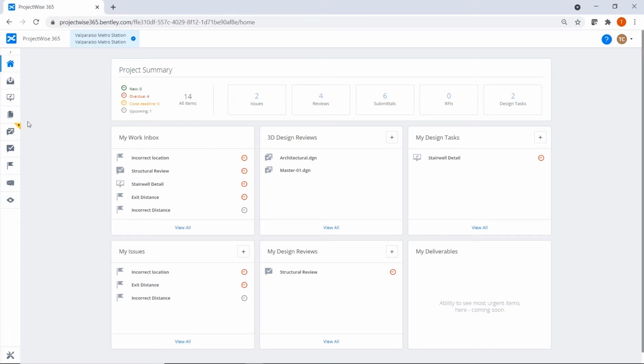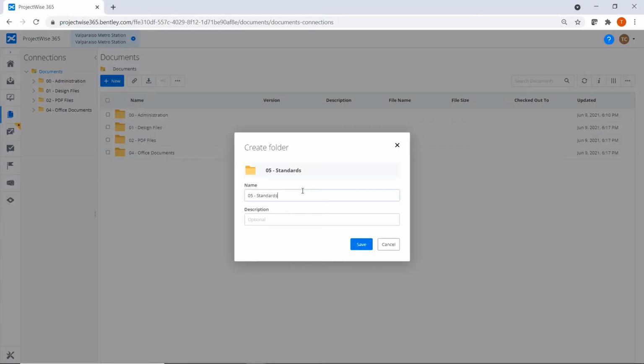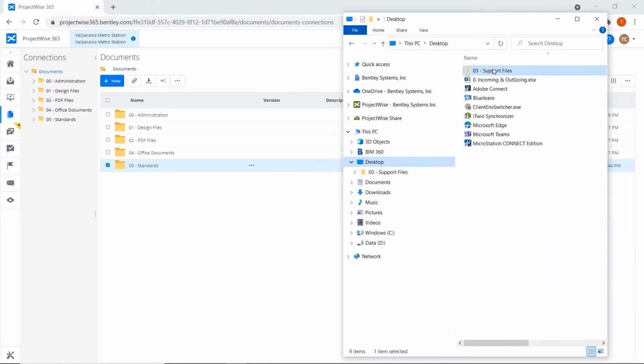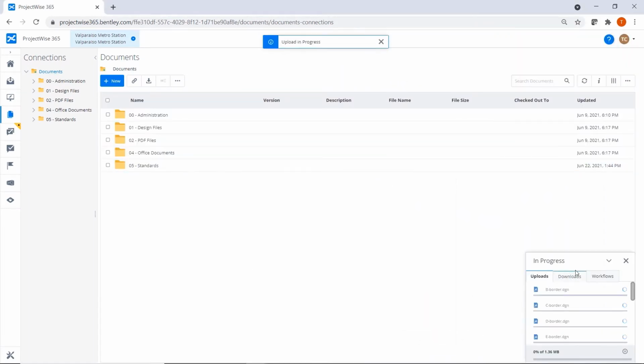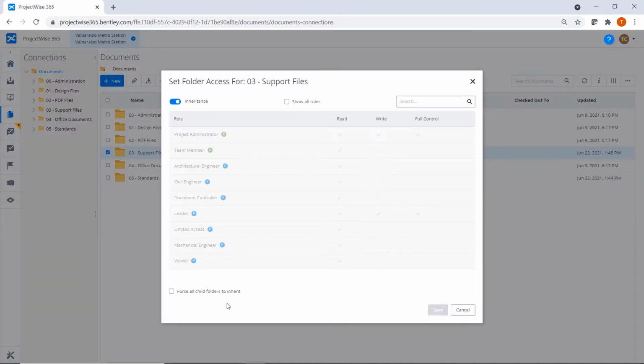ProjectWise 365 includes a document storage area where you can store all your files and share with your entire project team. You can create your own folder structure in the portal or just drag and drop the one you have on your file system. Folder-based security can be defined to allow or restrict file access based on project role. Folder-based security can be inherited from the parent folder or can be specific for each one of them.